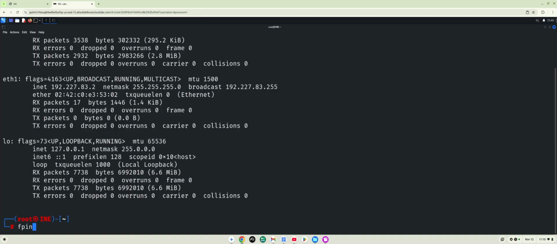So I'm gonna do my ping sweep here, which is fping -a -g, and then I'm gonna give it my CIDR, so 192.227.83.0/24, and this is going to ping the whole network to see which machines are actually up.